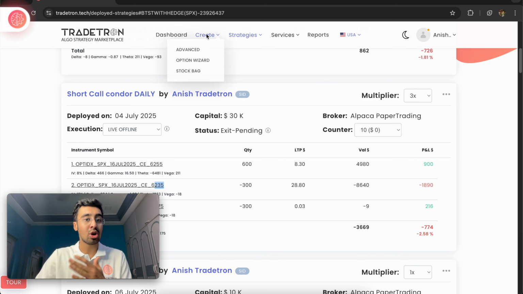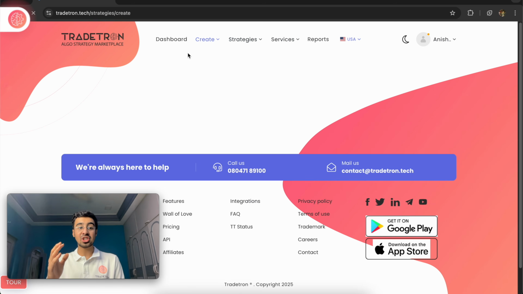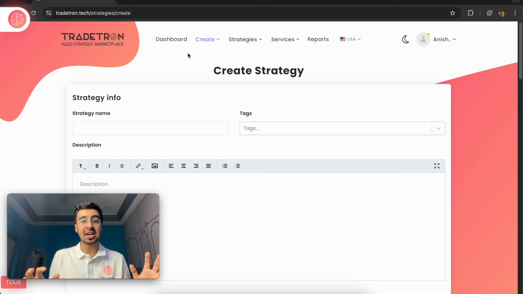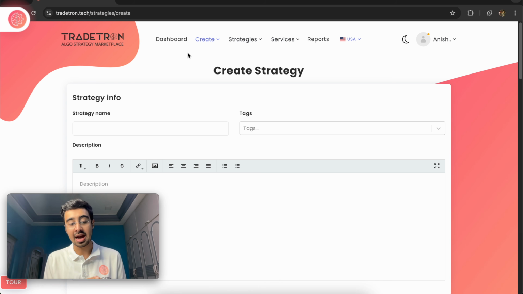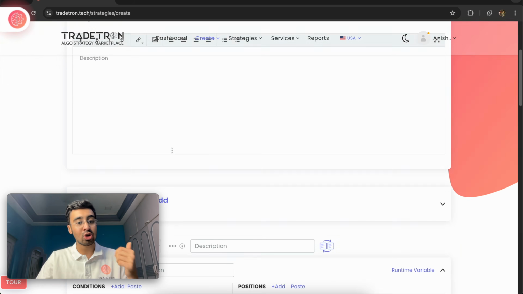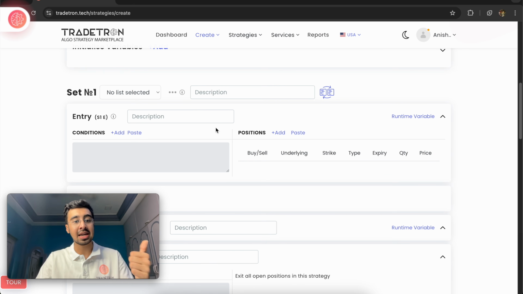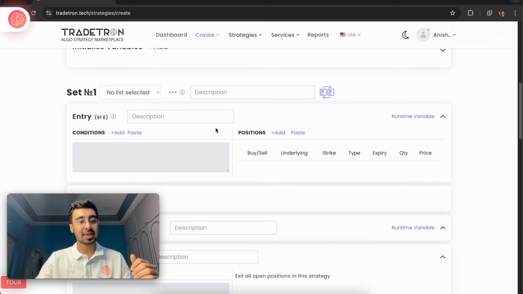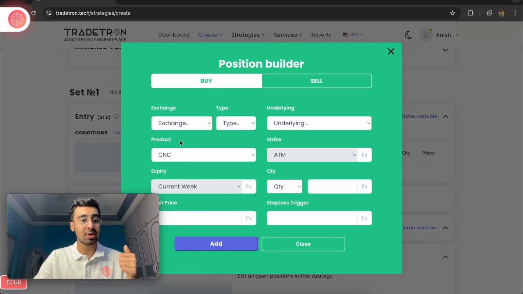With that, we are also bringing the advanced strategy creation tool, the tool with which you can build pretty much any of your Indian algo strategies. Those can also be created on the Tradetron US platform. Let me give you a sneak peek into the position builder.